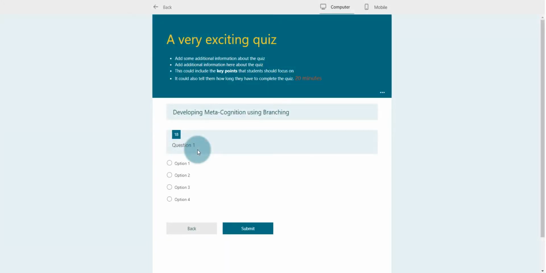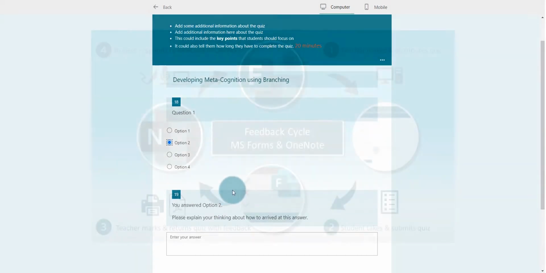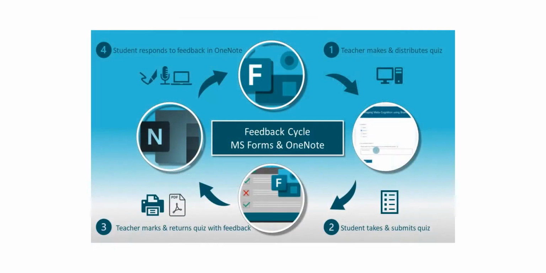As usual, we ask the question, and the student is going to choose, in this case, option 2. And let's have a look at what happens down here when they choose option 2. So select option 2 and then a little window. In the previous video, we looked at marking and giving feedback about individual questions to individual students.